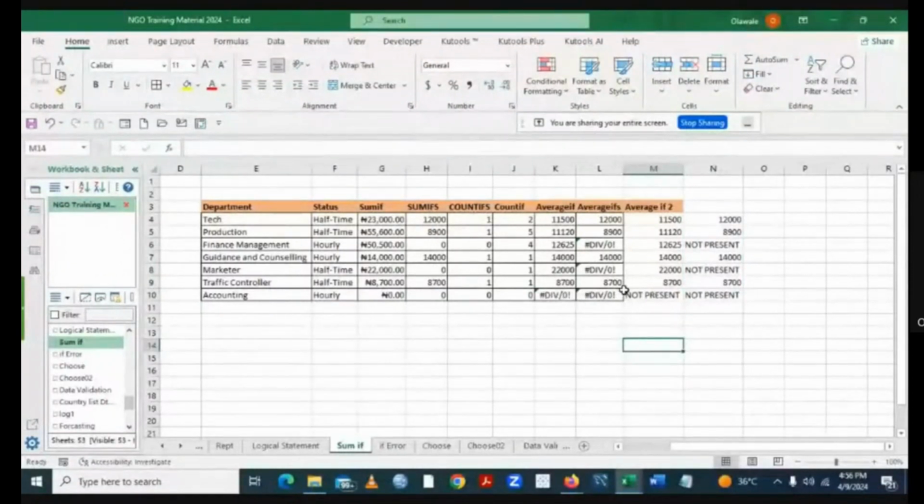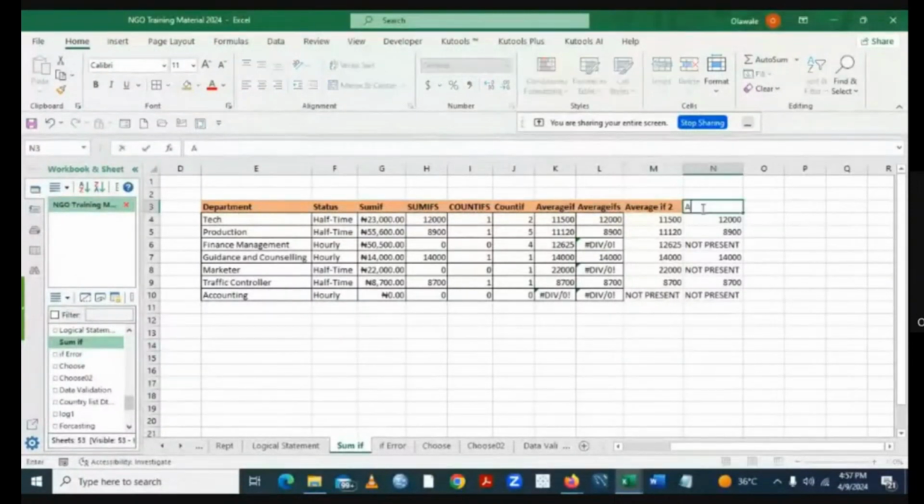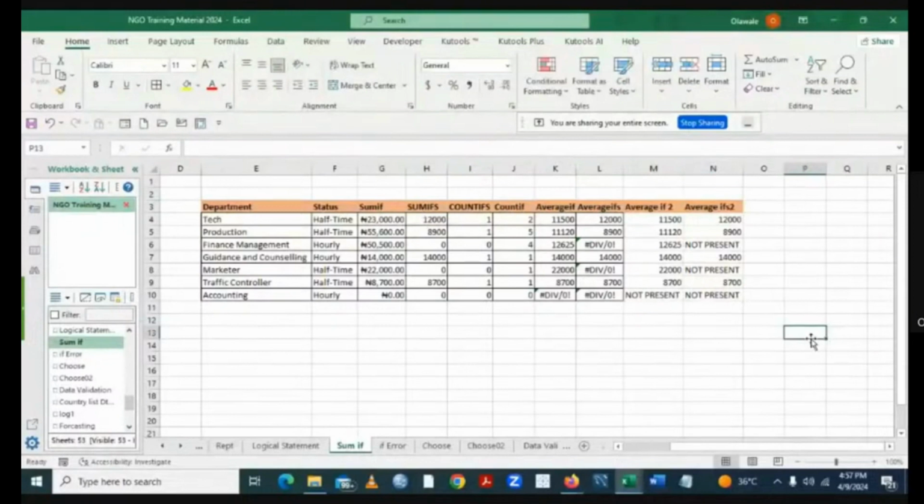Now, if I present this to my boss, he will still accept it. Now he will know that okay, they are not present in the table. So you use IFERROR to put "not present". So I've already done it to a level that at least it is presentable this way. Then I'm going to name it as AVERAGEIFS 2.